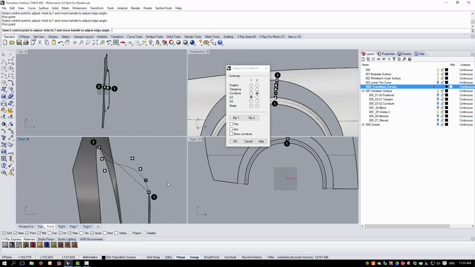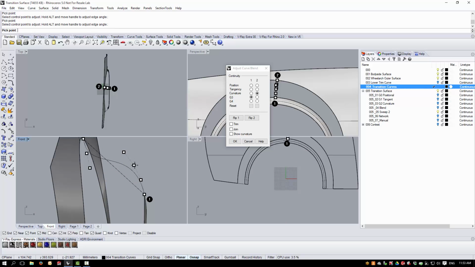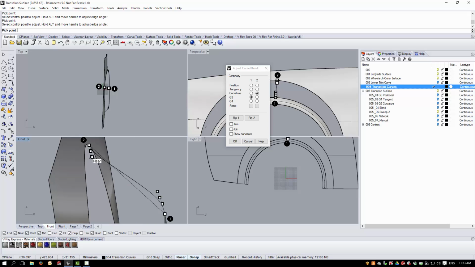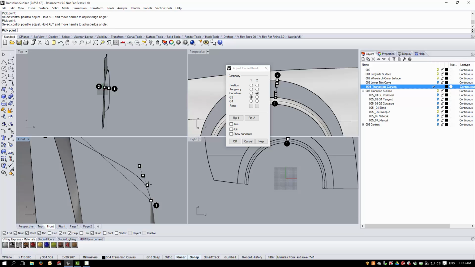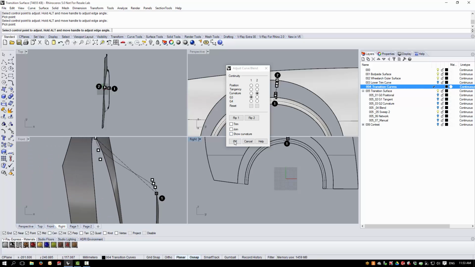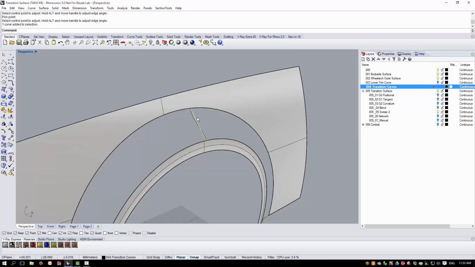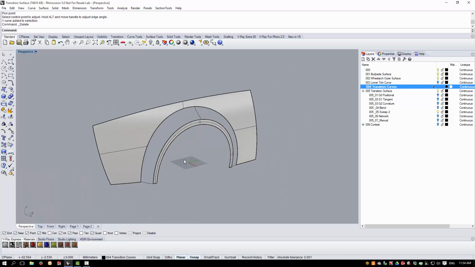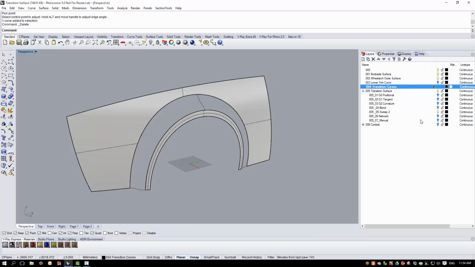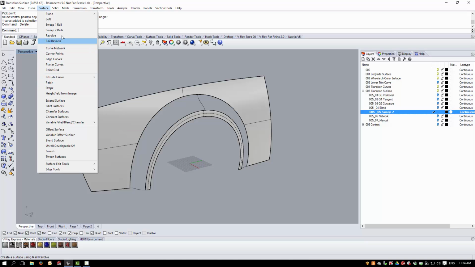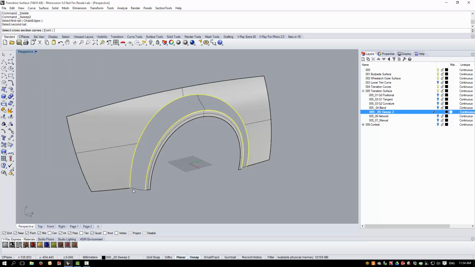And then I can go into the appropriate view here and start to adjust the shape of the blend. So with this, we want to try and keep this bend quite flat at the top here. Okay, once I've got my cross section set up, I can then run the two rail sweep tool. Pick the two rails, then pick the cross sections.